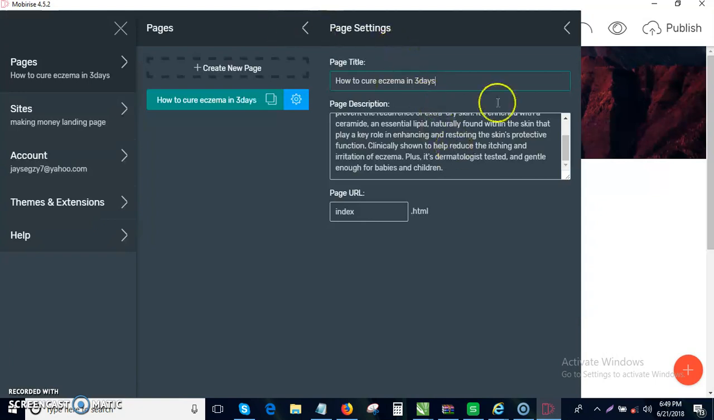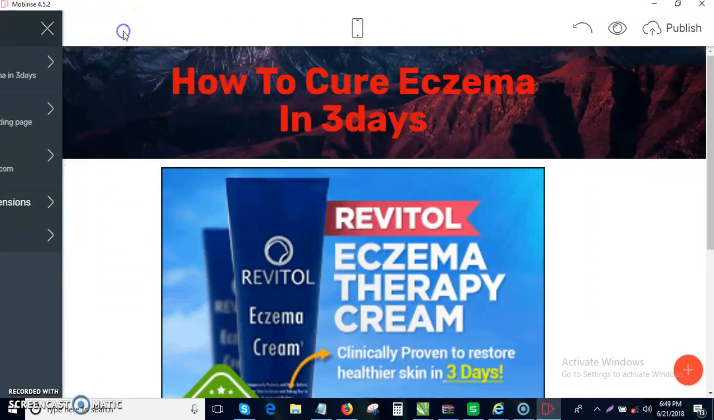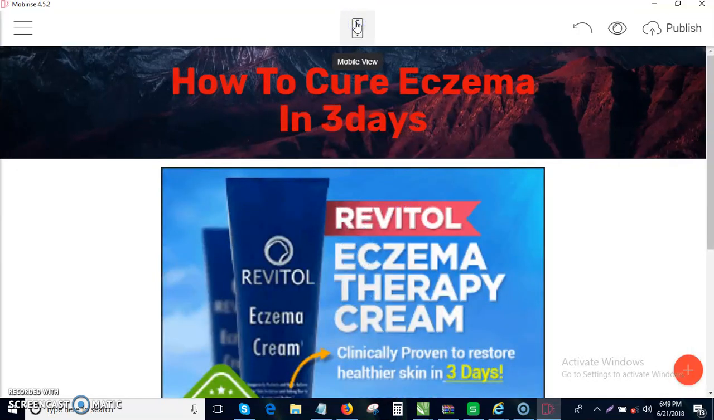I'm going to show you how all of this is going to display later on. So now we are done with this section. Close it totally. You can see how it's going to display on mobile, and this is desktop.